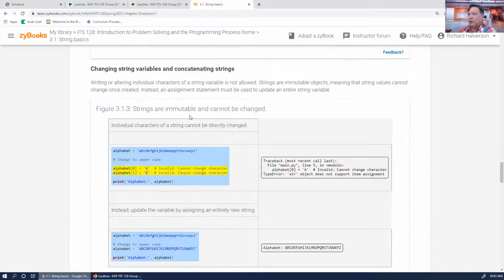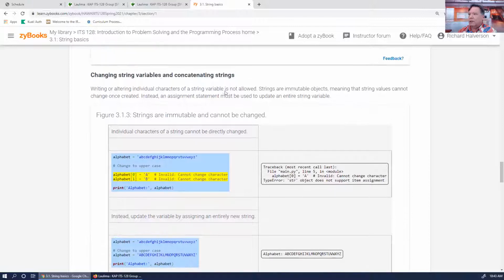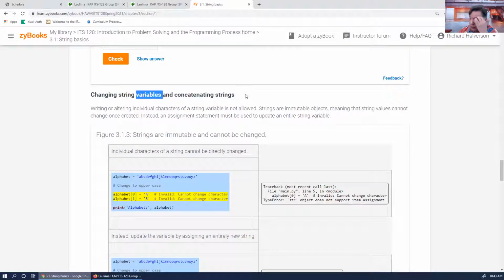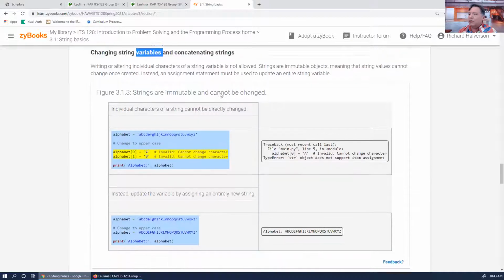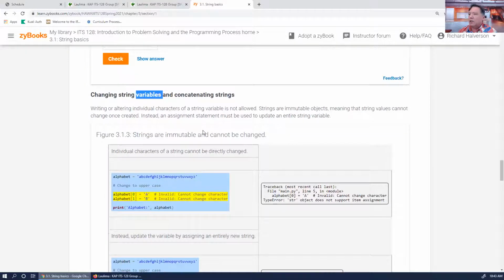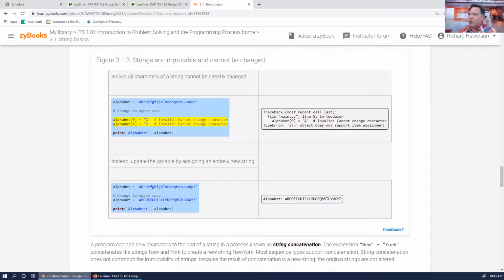So here's more on string indexing, and here's what happens if we want to change string variables. A string is, as we say, immutable. If you want to know what immutable means, it's just what you think. If it's mutable, then you can mutate it, you can change it. If it's immutable, that means you can't change it.